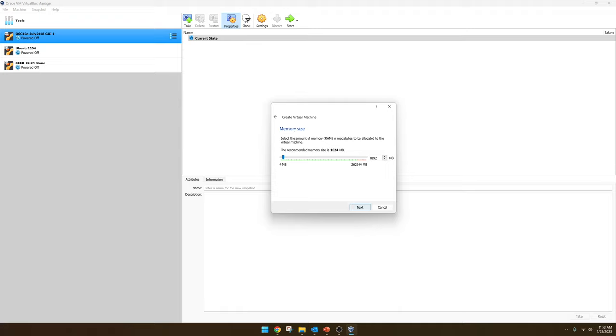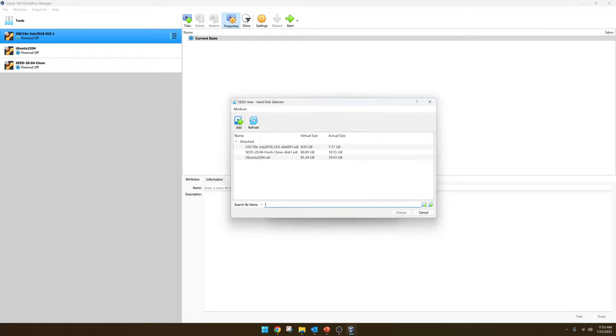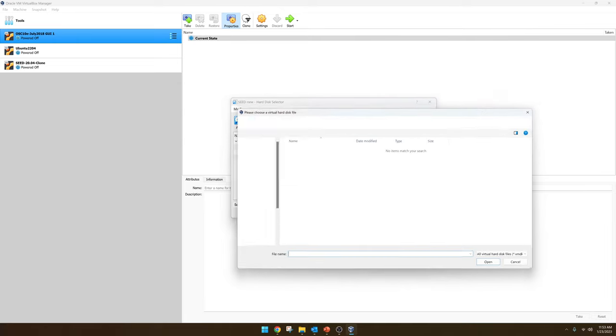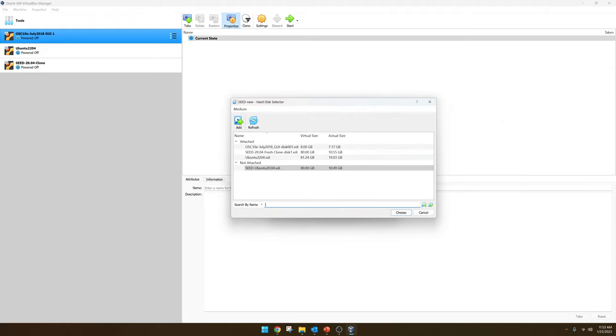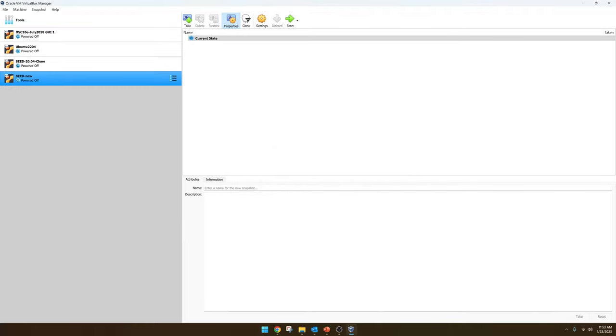Next. Now you have to choose the last option, which is use an existing virtual disk file. And then click on this icon and add. Go to your downloads, inside that folder, and VDI, open. Then select choose, create, done. Now you have this seed new VM right here.